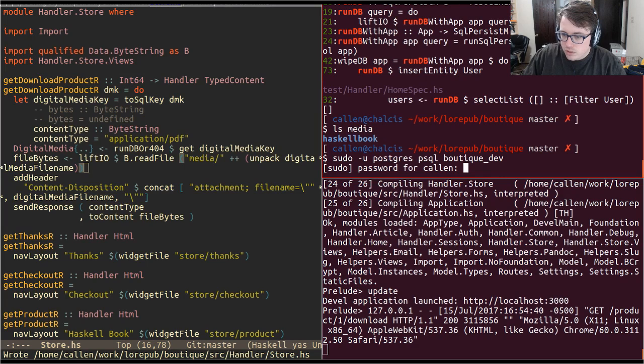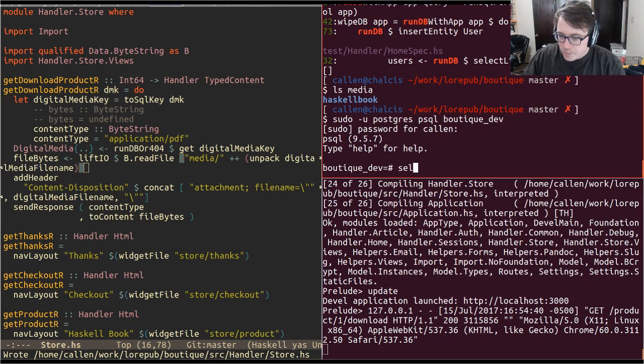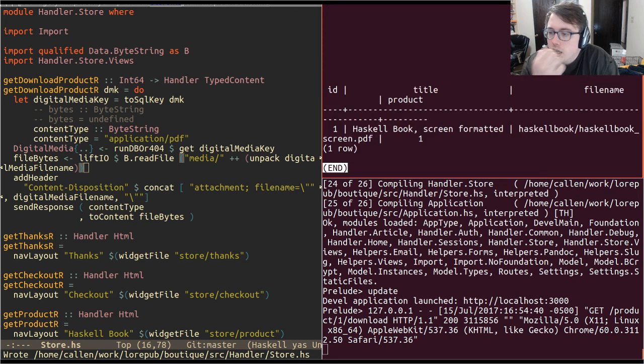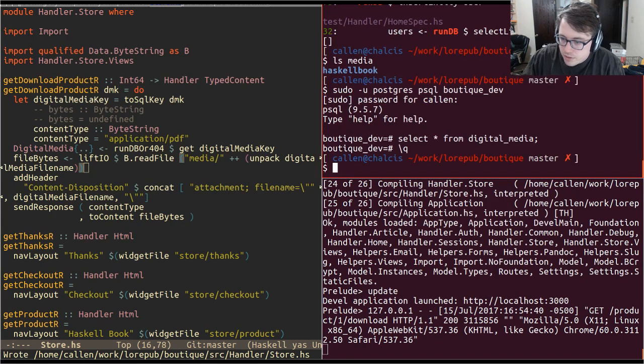psql. Select star from digital media. Haskell slash Haskell. Oh, I see. It rewrote the slash into the dash, the hyphen. Okay. Well, if it's going to do that, I think what I can do is rename the file to screen, and then it'll just automatically do the right thing.